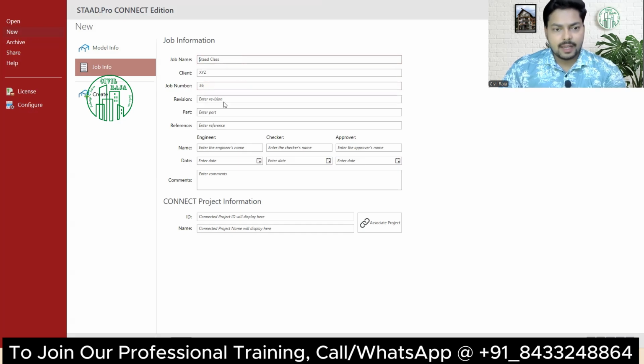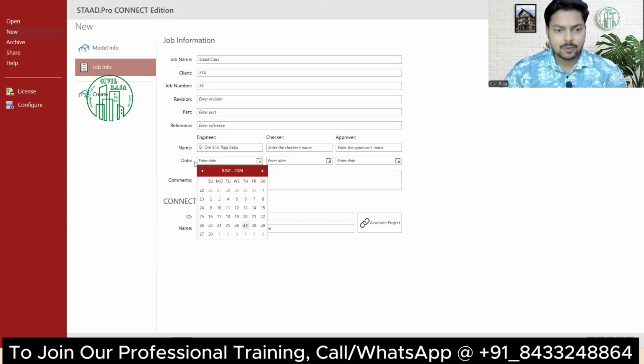Now for the revision, I have not revised this one, so I will not change the revision. I can just skip this portion, and then you can name your engineer, whoever the engineer working on it is. If you work here, simply write your name. I am working on this one, so I will write my name. Here you have to mention your name because you are the engineer of the project, and then there is a checker and an approver. These come later.